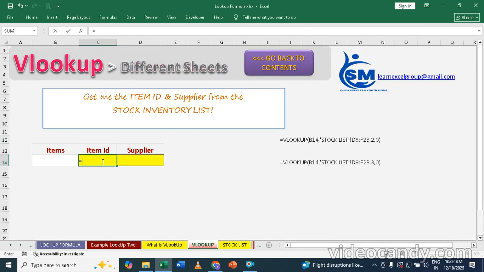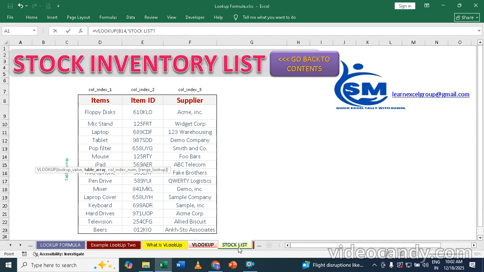So first of all, for the formula you write equal to VLOOKUP, tab. When you press tab, you get this bracket open. Click on B14. This is where you will be typing the items. So say VLOOKUP bracket open, B14. So click on B14, then comma. Then you come over here, stock list, and select the full table by dragging my mouse.